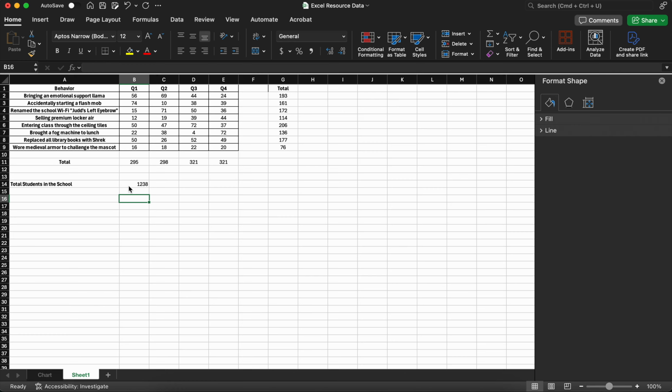Let's say that we want to find the percent of students making this behavior. We're going to assume that maybe these are all just one-time occurrences. A student isn't bringing an emotional support llama to class multiple times. It's all separate instances that are happening. If that's true, then I can find what percent of the population have brought an emotional support llama to school. So let's go ahead and call it percent of students to make sure it's properly titled.